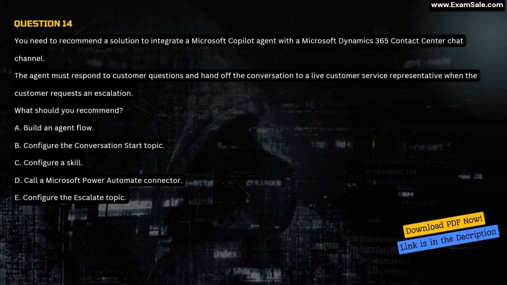Question 14. You need to recommend a solution to integrate a Microsoft Copilot agent with a Microsoft Dynamics 365 contact center chat channel. The agent must respond to customer questions and hand off the conversation to a live customer service representative when the customer requests an escalation. What should you recommend? A. Build an agent flow. B. Configure the conversation start topic. C. Configure a skill. D. Call a Microsoft Power Automate connector. E. Configure the escalate topic.